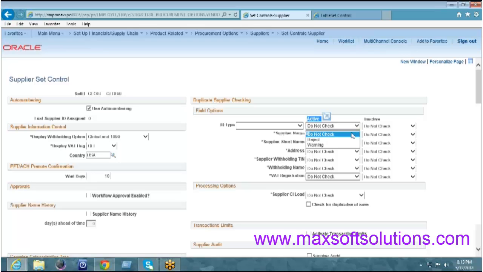Yeah, you can put it. It's up to you whether you want to do it or not. There are three options available: do not check, reject, or warning. If I put a warning, then what will happen? Whenever you try to create it, it will populate a message saying that similar information is already available. It will warn you. It's up to you whether you want to proceed further or not.